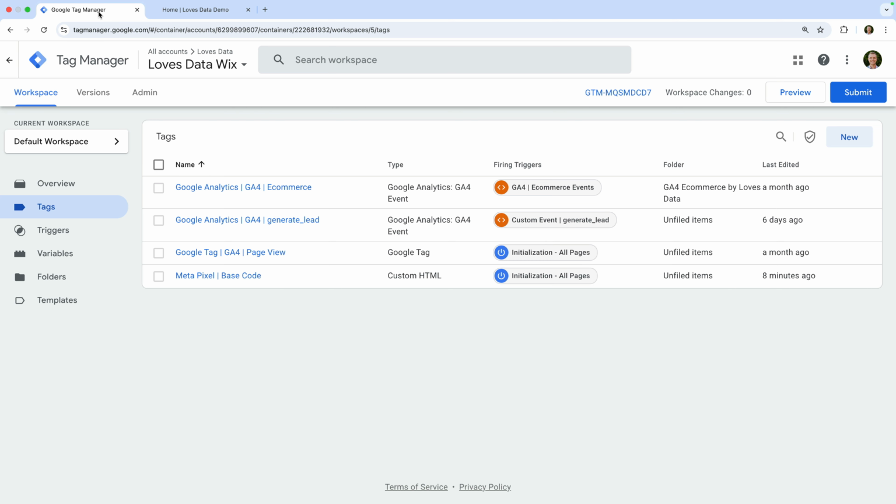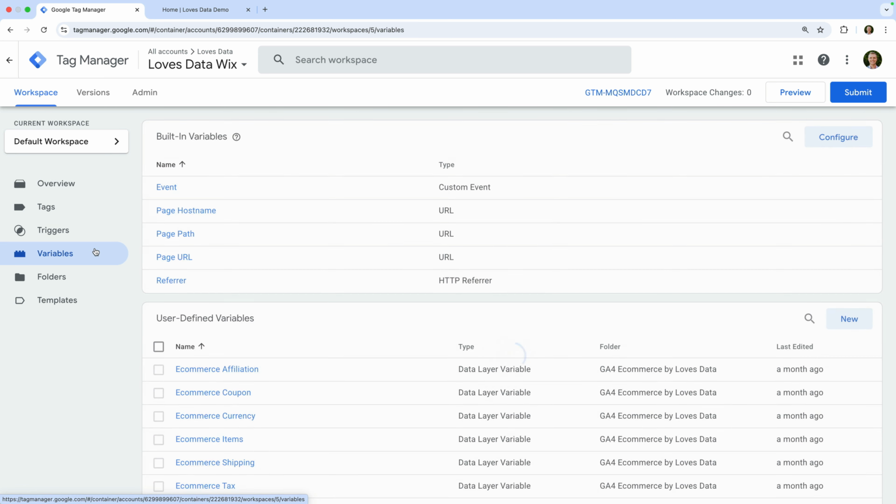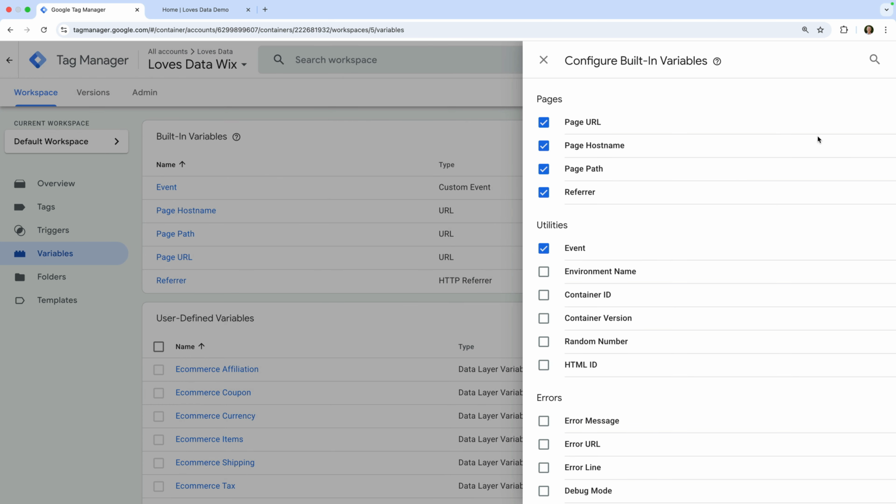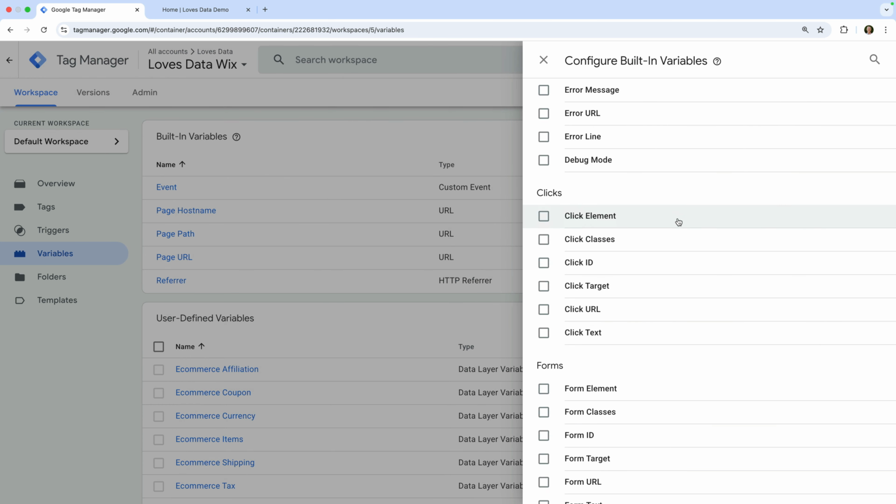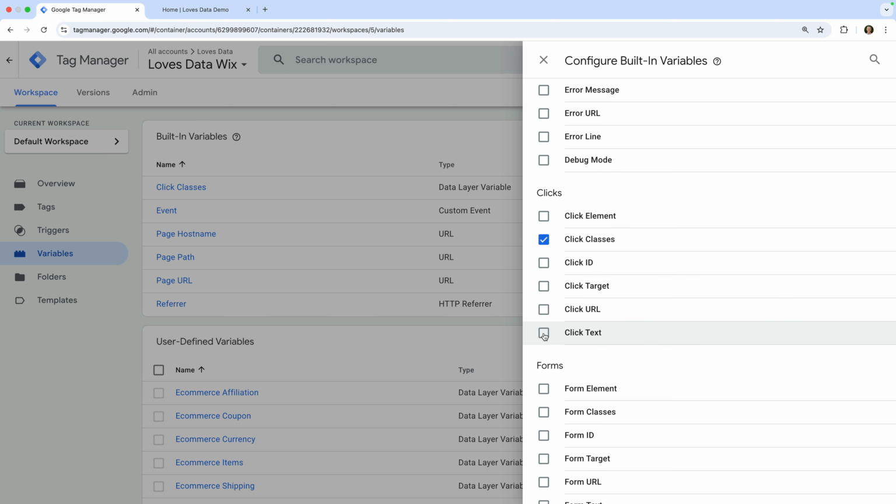And let's navigate to Variables, and make sure Click Classes is enabled. If you found an ID or button text to identify the button on your Wix website, then make sure Click ID or Click Text is enabled. If they're not listed under built-in variables, click Configure on the top right corner, and you can then enable them here. I'm going to ensure Click Classes and Click Text are enabled.